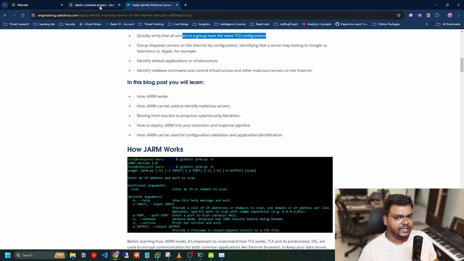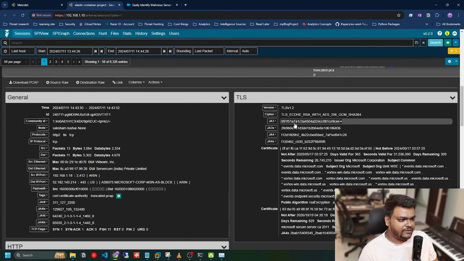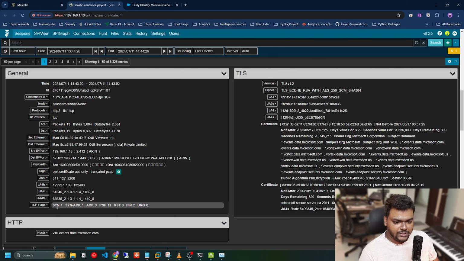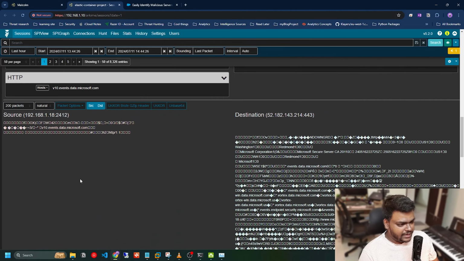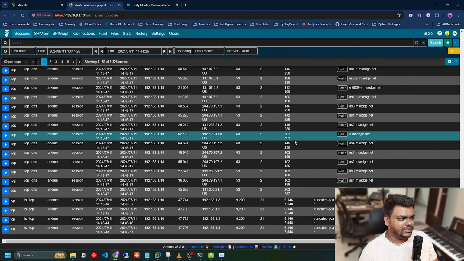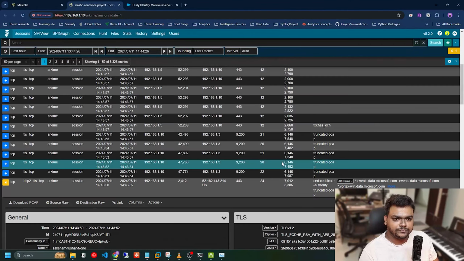So it's fingerprinting basically, right? So you have fingerprints of JARM also there. You have certificate values, you have TCP flags. So anything and everything that a network parameter has is captured here, and also the raw packets. So it's amazing that it captures so much data and gives it to you in this nice, beautiful view.